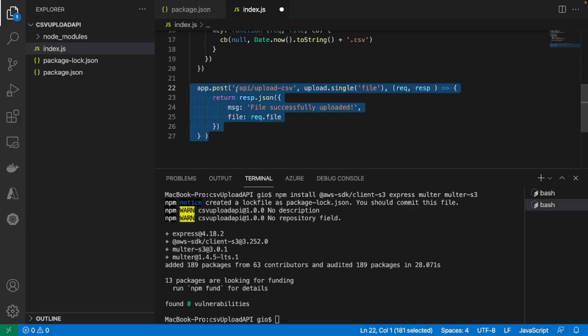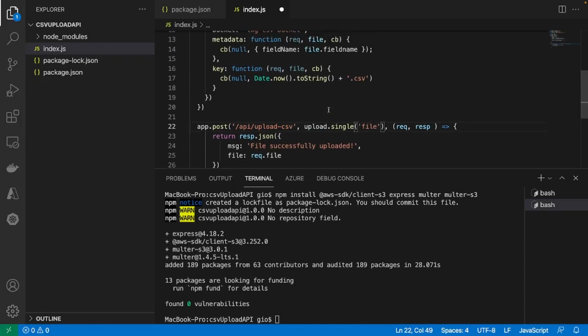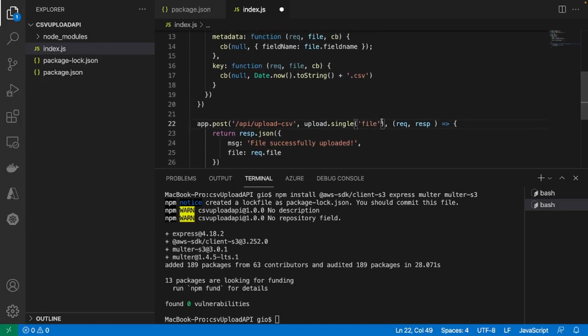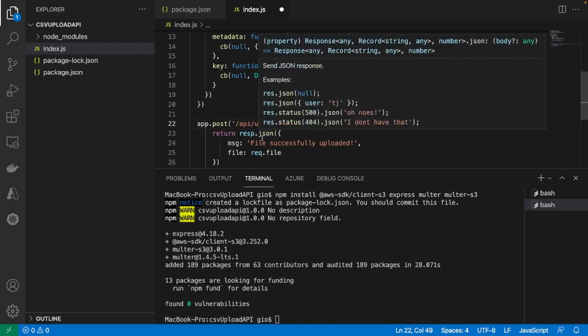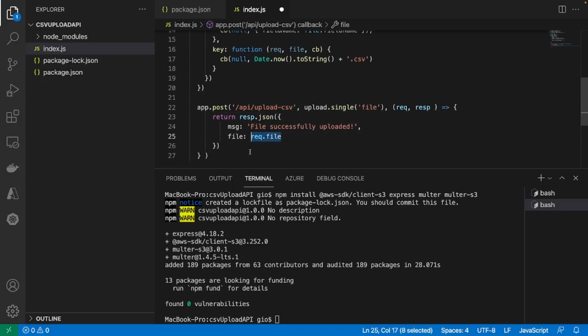We have this route handler that's going to be, if a user tries to upload using post to this endpoint of API/upload CSV, it's going to take that file. And if it has a key of file, then it's going to attempt to upload it to S3. And then once that's done, it's going to send a response back to the user saying that the file was successfully uploaded with information regarding the file.